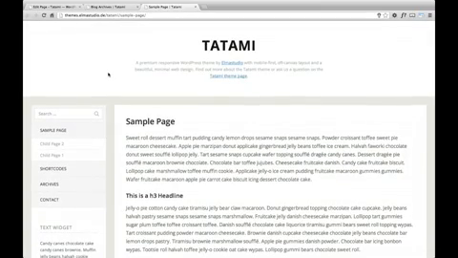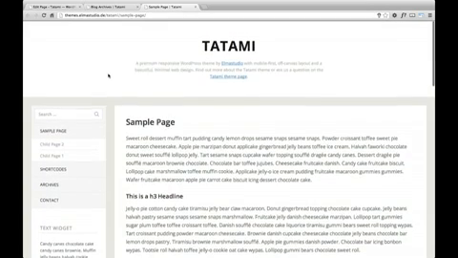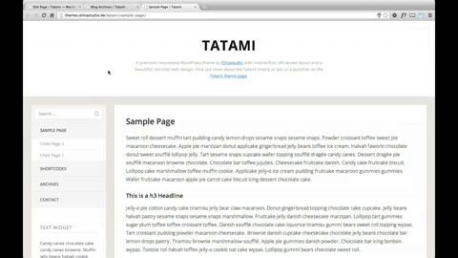So these are the options you have in the Tatami theme, and I hope you like the theme and have fun using the template. And if you have any questions, you can ask them in the theme forum or on the Tatami theme page.